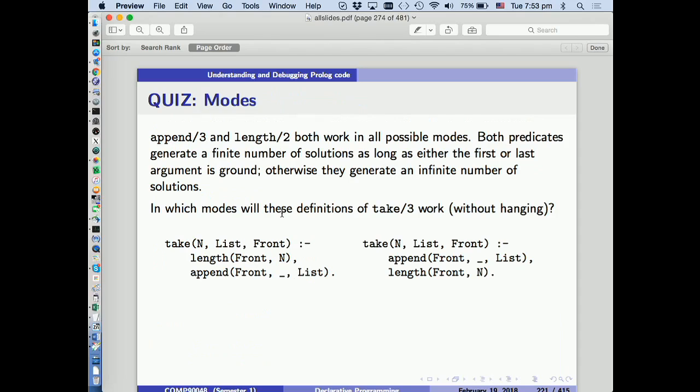Okay. So, append and length both work in all possible modes. They generate a finite number of solutions as long as either the first or the last argument is ground. Oh, first or last, sorry, because length has 2, but for append it's the first argument or the last argument is ground. Otherwise they generate an infinite number of solutions.